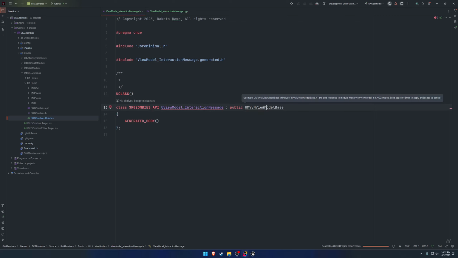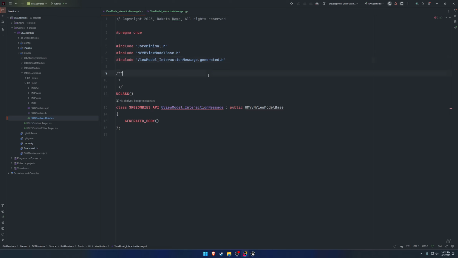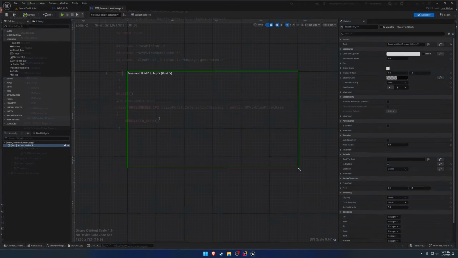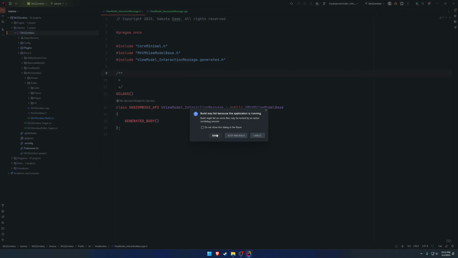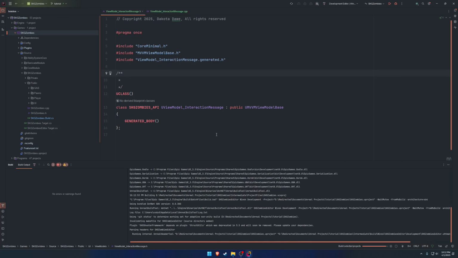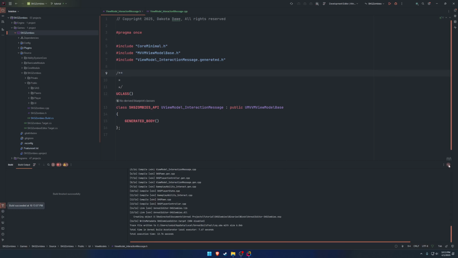I'm going to give that a minute to go ahead and grab everything it needs. Okay, so it should have picked it up by now. So if I hover it, we want to include the MVVMViewModelBase.h. I believe that is correct. And yes, it seems to be, because IntelliSense at least picked up on it. So I'm going to go ahead and close out the editor, save everything, and just build. That way I can make sure we have everything as needed and ready to go. Okay, so the build was successful.